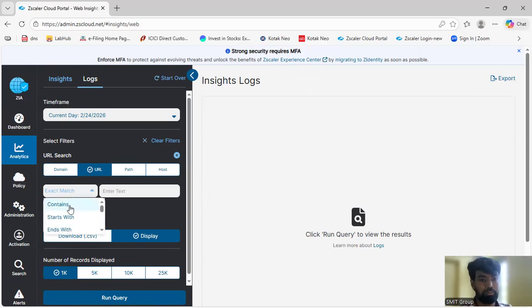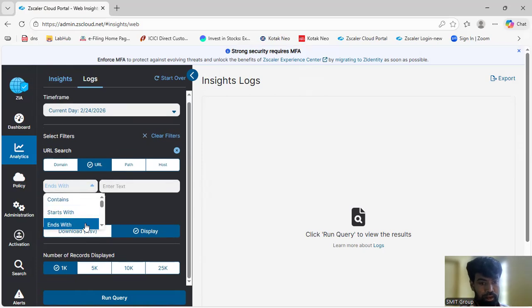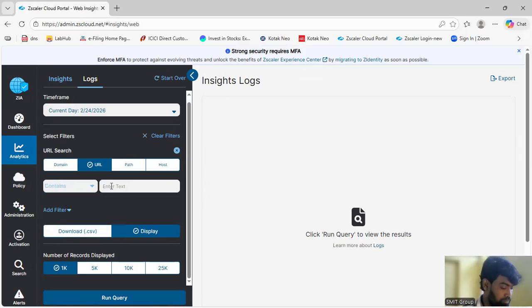Contains means I'm just putting Google, so it will only find Google words. Starts with means starts with Google, ends with, and there are many more options over there. Exact match: if I put google.com, it will only find the exact match google.com. Does not contain, so many options are there. In most cases we just use contains, like google.com.